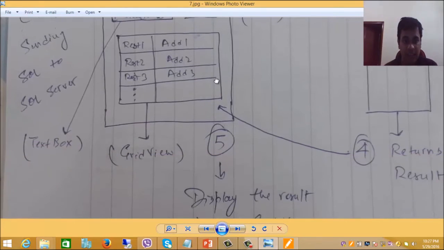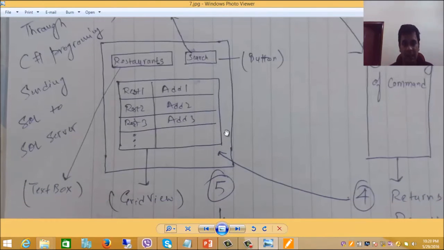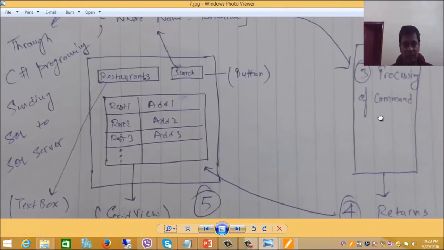Now consider this image. Let's say this is a website. Here I have a text box and here I have a search button, and this is a grid view. In the text box I have typed restaurant and clicked on the search button. Then what happened, in the grid view I got the restaurant name and the addresses of those restaurants. All this data I have got from the SQL Server.